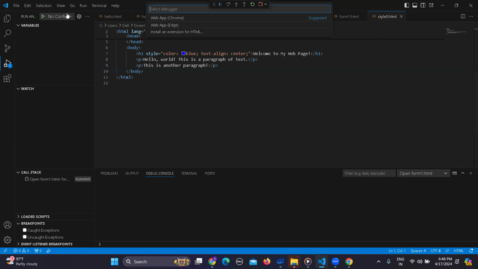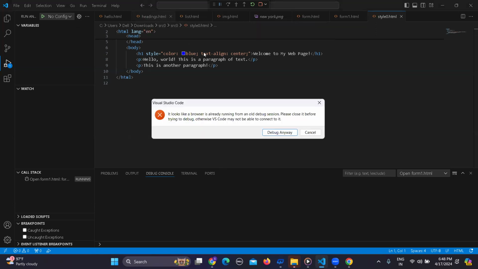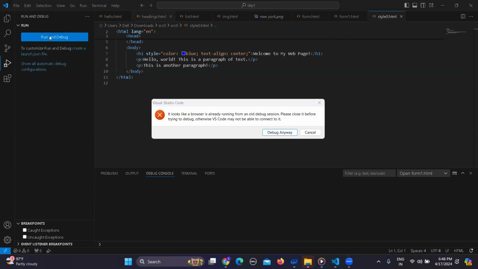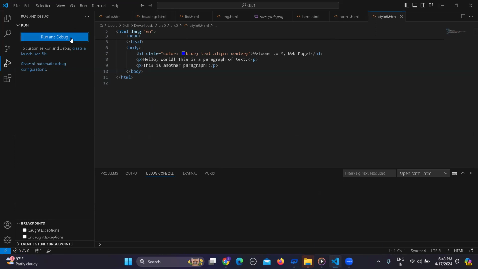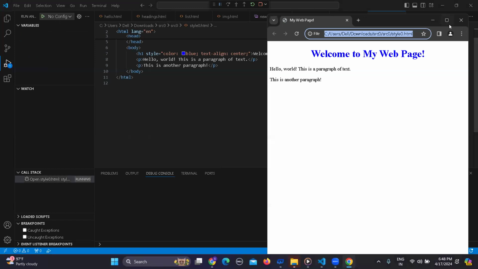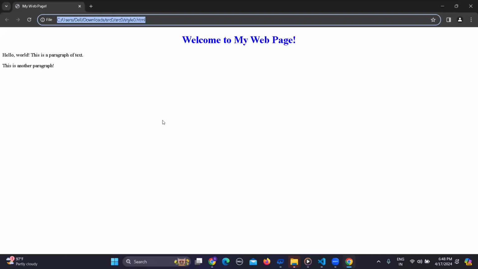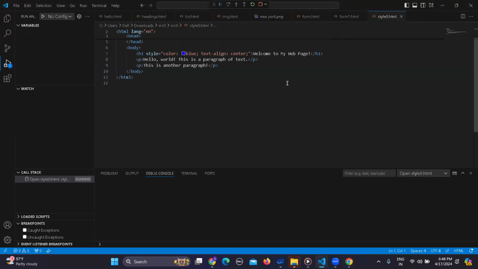So let's run it. First, I'm going to close this one. So here I'm going to run that. Run it. So this is the code that is going to print it. I'm sorry. For detailed information.